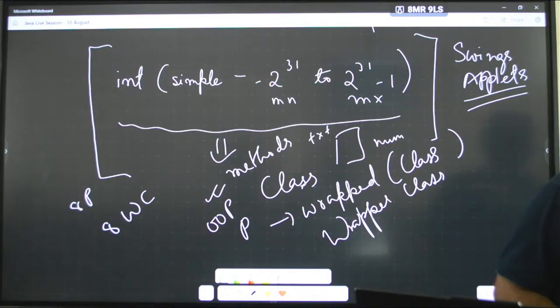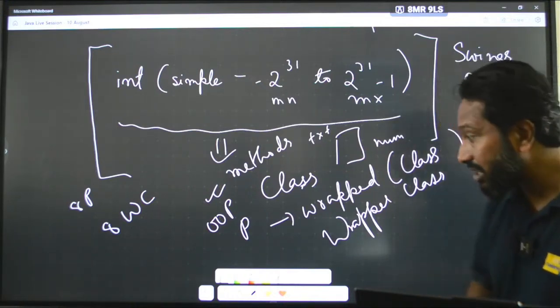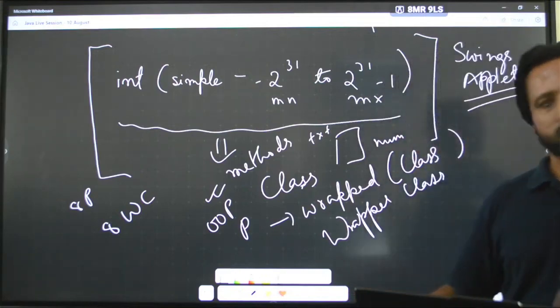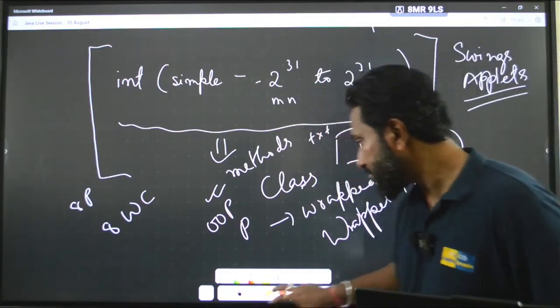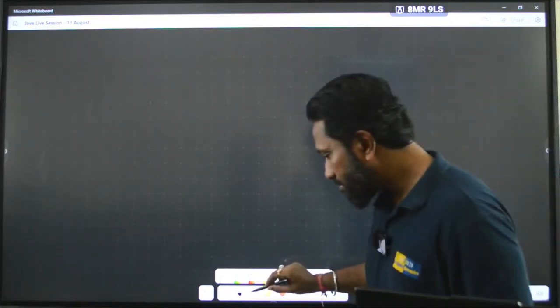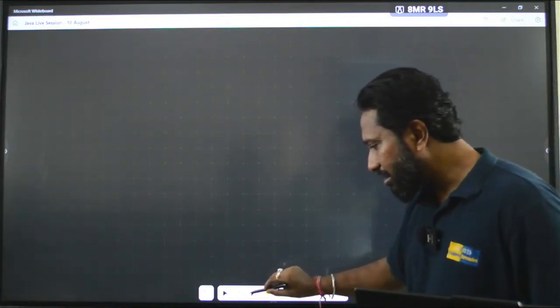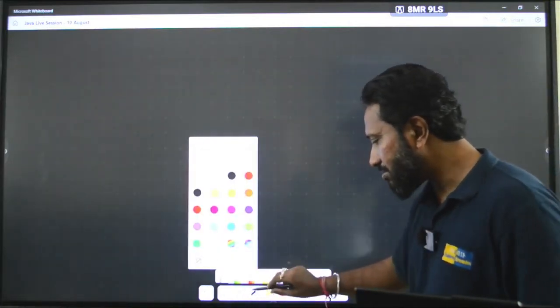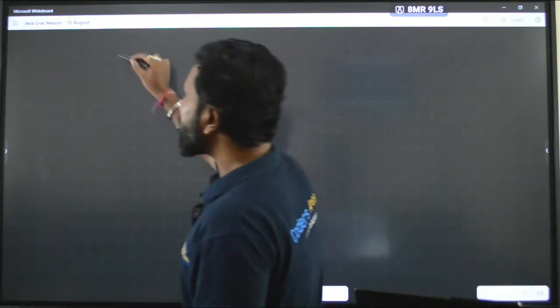Can a primitive data type store wrapper classes? Yes, that's what I was saying. XYZ asks one more question here. So let's come to that concept, something like this. There is something called boxing.